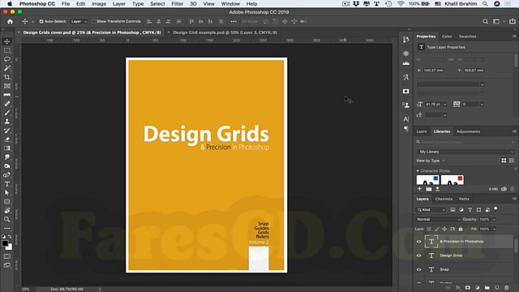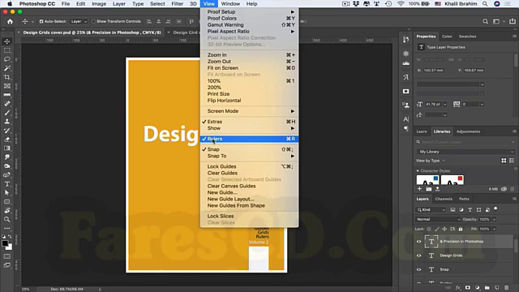Starting, of course, with rulers, which you can see in here on the top side and also the left side. And if you don't see them, you can go to View, then select Rulers, or use the shortcut Command or Control R, which is a really handy shortcut to remember.